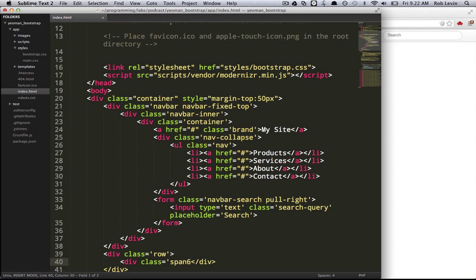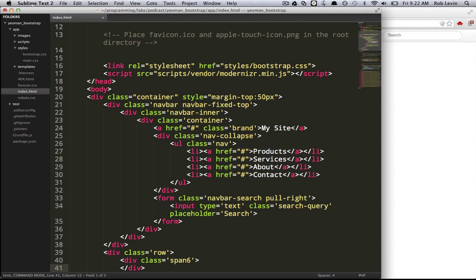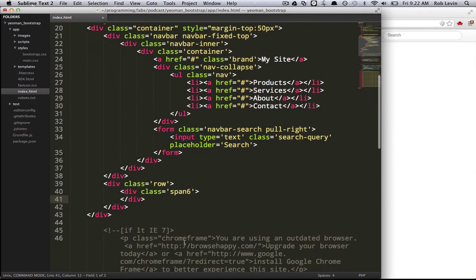So now you'll see that Twitter Bootstrap uses a 12-unit grid. You can just think of that as 12 units across, and you can use a span of n to specify how wide you want your columns.